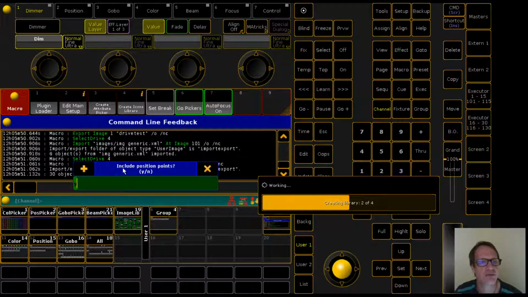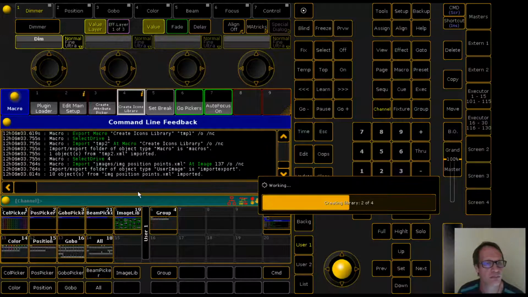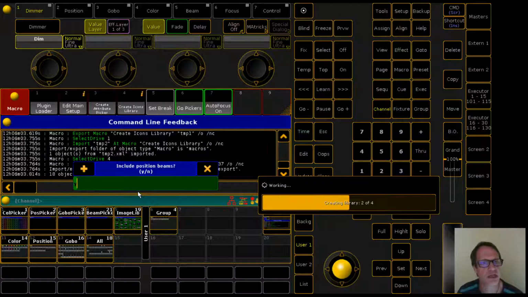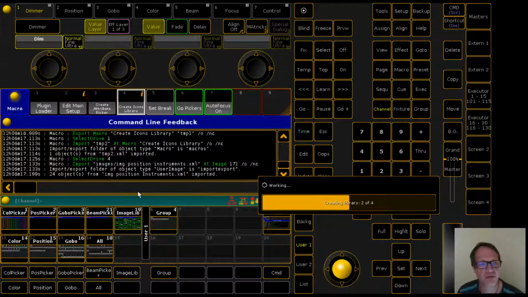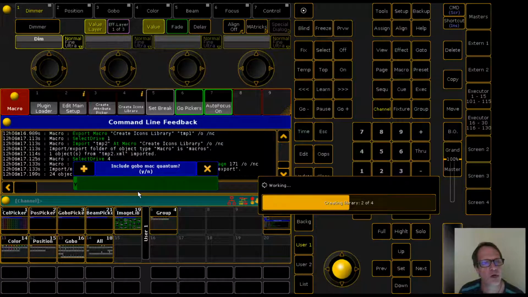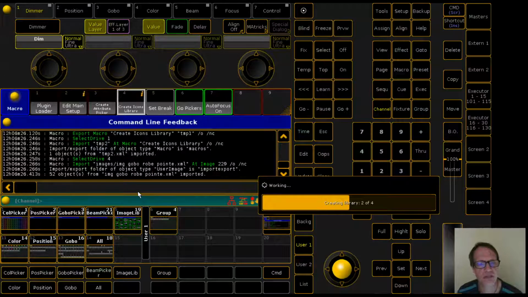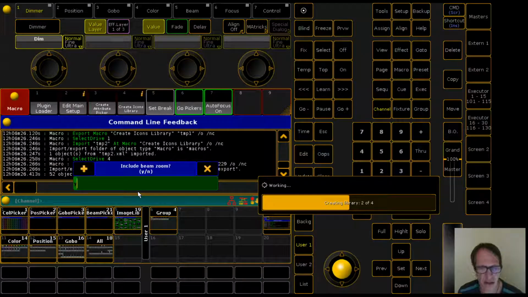And now it asks if we want to include position points. Yes, these are images, points of different positions. Then we have position beams, other images for positions in the form of beams. You can see them later. And also we have instruments, and then we have other images for gobos. We have gobos for different fixture types. You can add gobos for other fixture types later. Create them for every fixture type that you want.